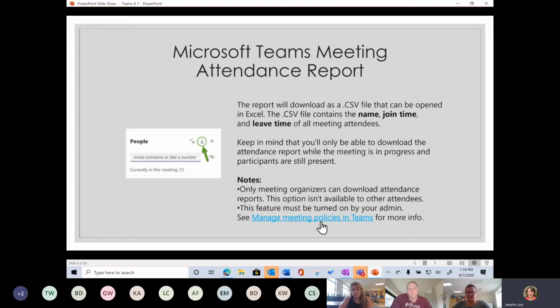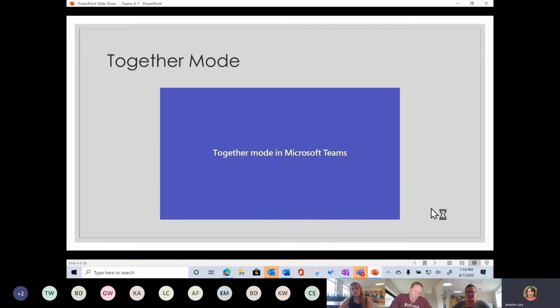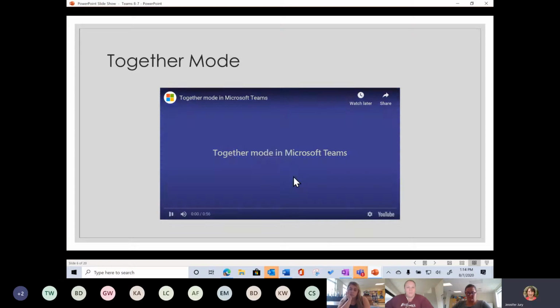And then if you need more information on policies, everything in the PowerPoint is a live link. So you can click on things, and you'll have that information for you. Here is Together Mode. You'll get to see the other backgrounds that are coming out.